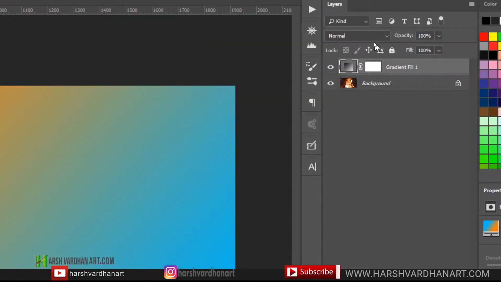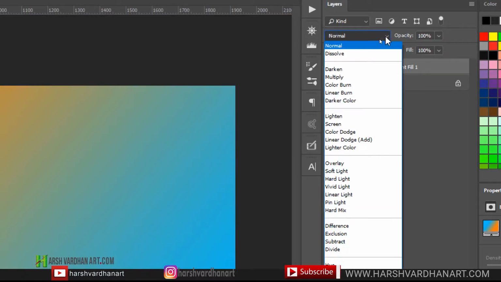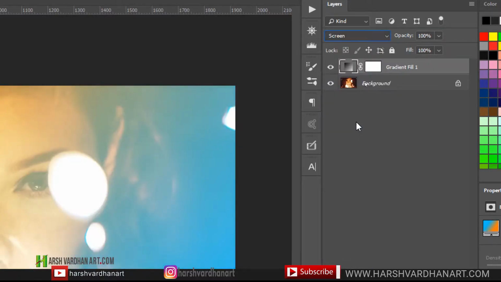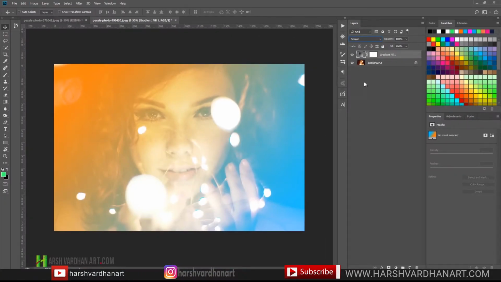And thereafter you need to just press OK, and then you need to come over here on the layer blend option, click on this and change it to the screen, and immediately you will get this effect. But at this moment it is not looking that good or that pleasing because it's too bright.